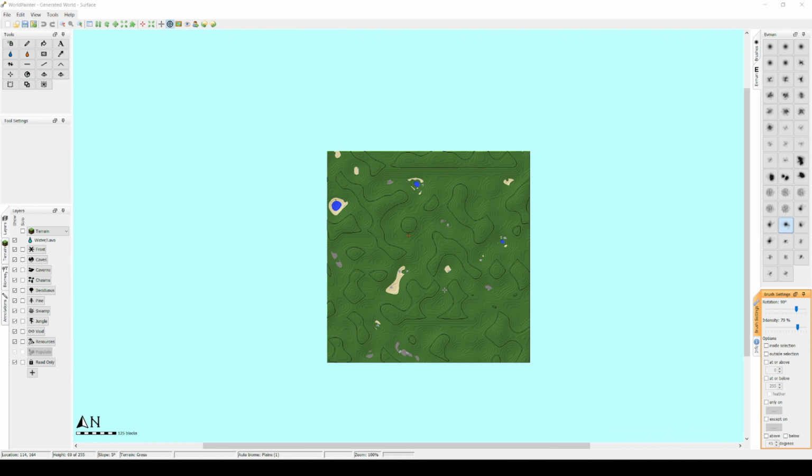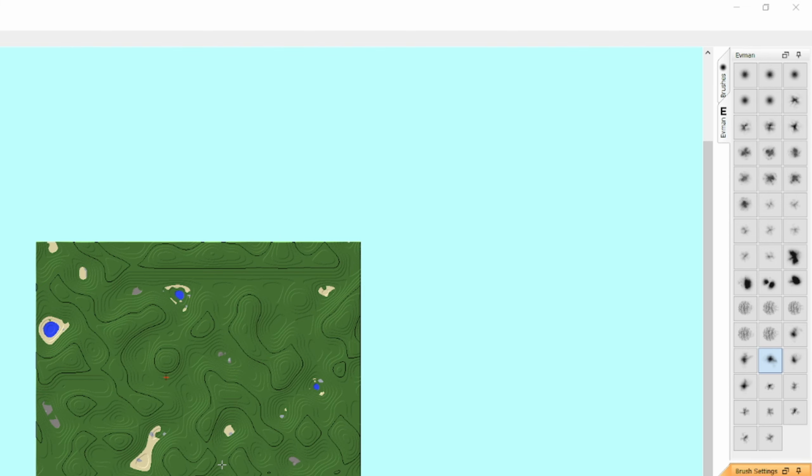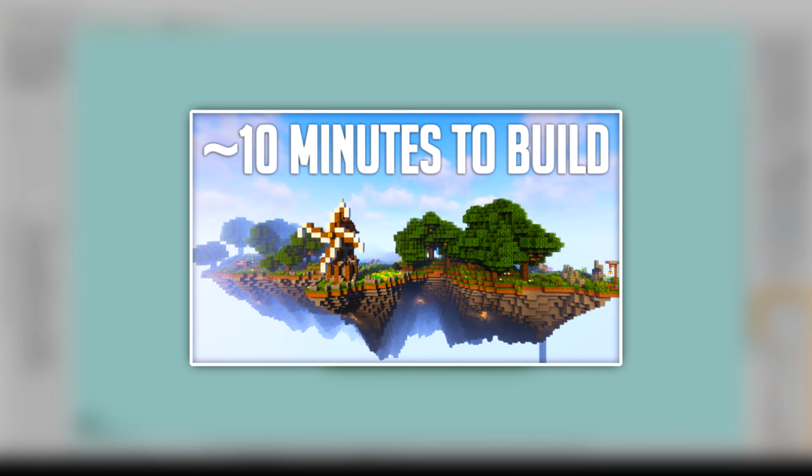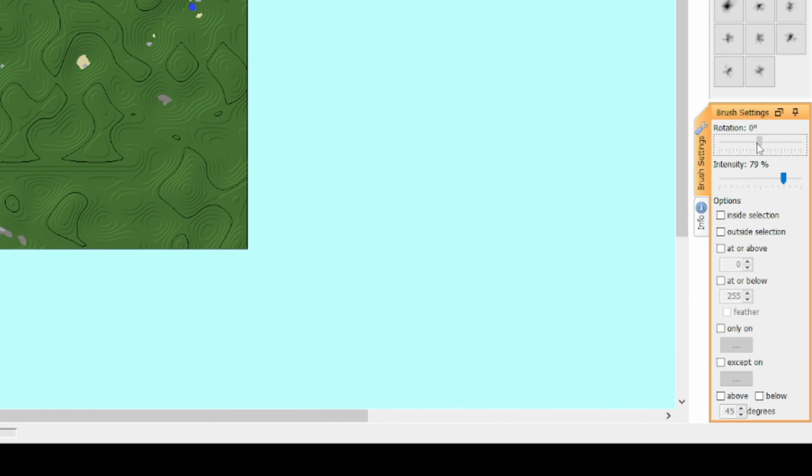Make sure you have World Painter open, and in the far right, verify that you have your custom brushes installed. If you don't know how to do that, just check out my previous video and it covers that. I'm going to make sure the brush setting rotation is set to 0 and keep the intensity at 80%.